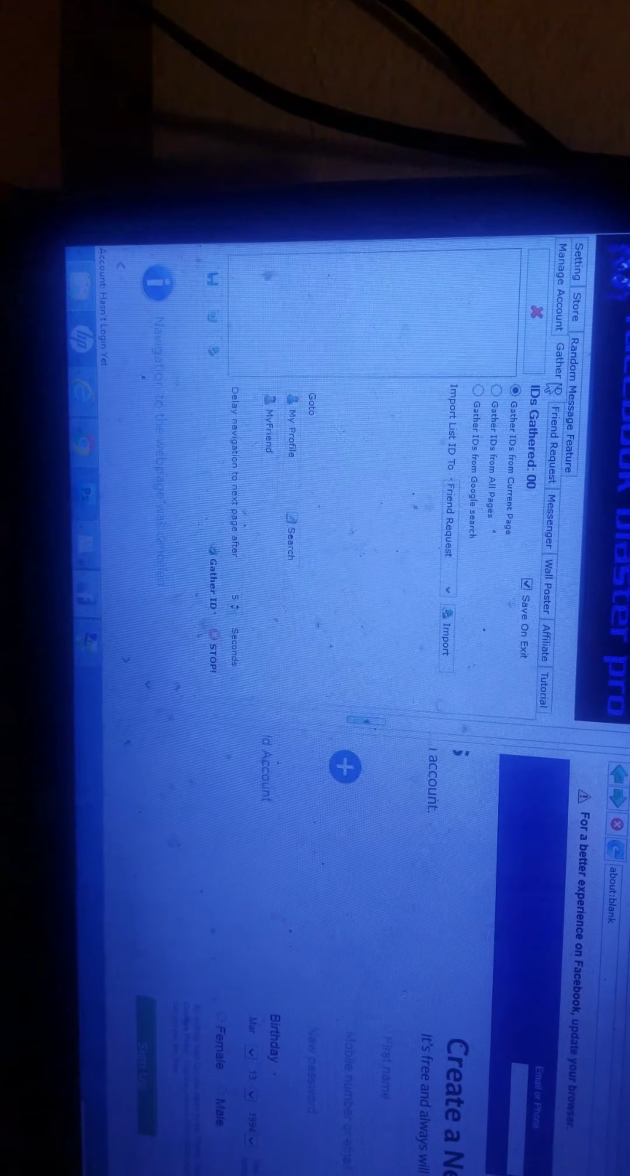You can gather IDs, and when you gather IDs, that's basically gathering people. So if I wanted to gather all IDs from all pages, I can go to a page and it'll gather all the friends, and it's able to gather 10,000, 20,000 friends. And then once you gather the people, you can either send them friend requests automatically, or you can send them messages automatically, or you can post on their wall automatically.